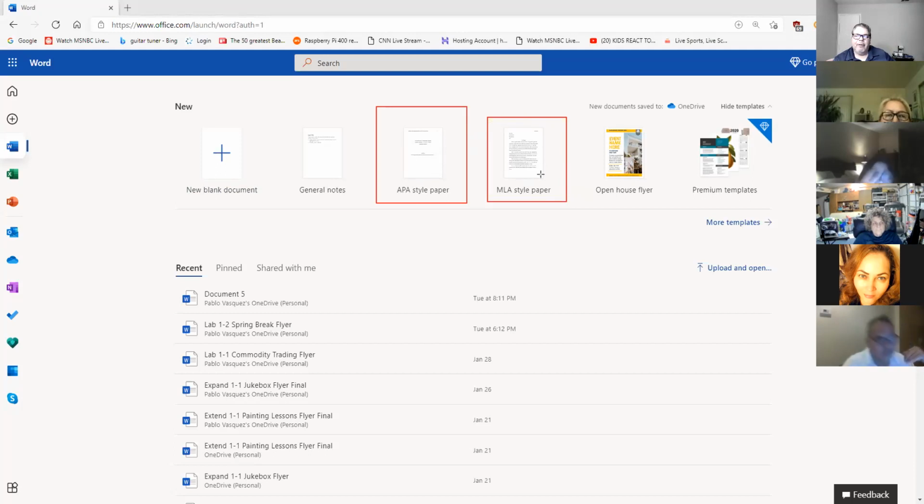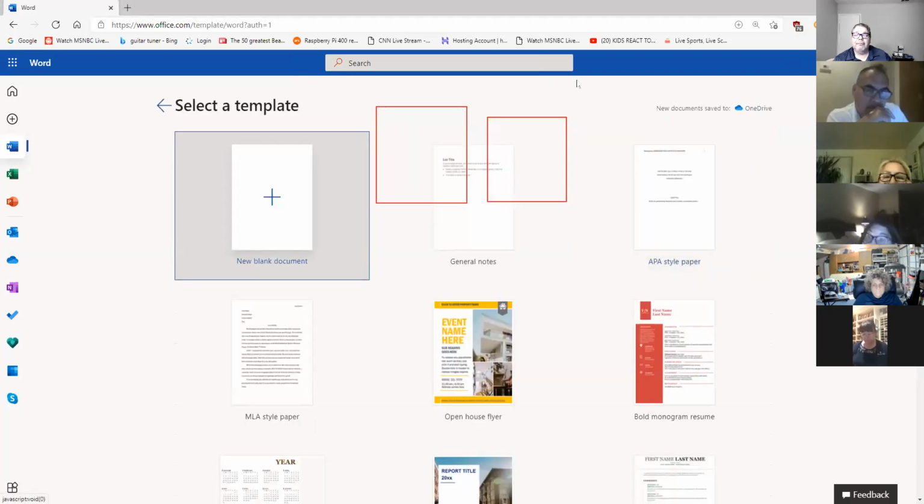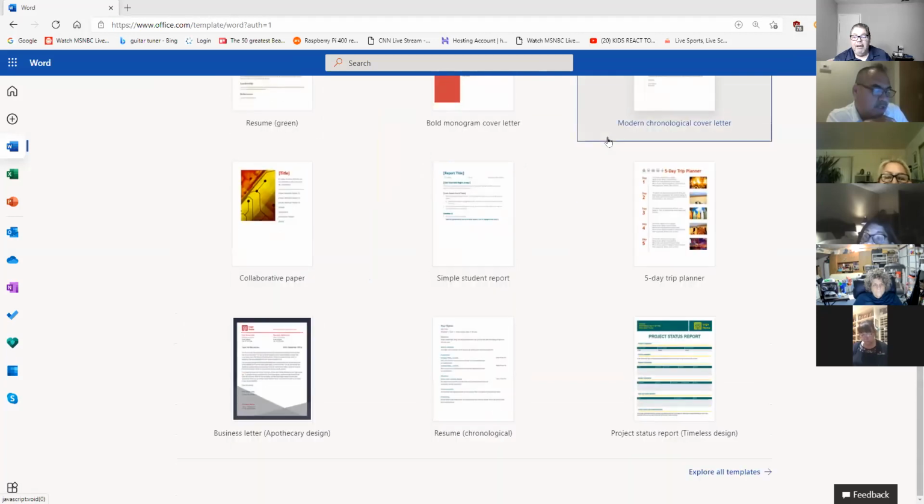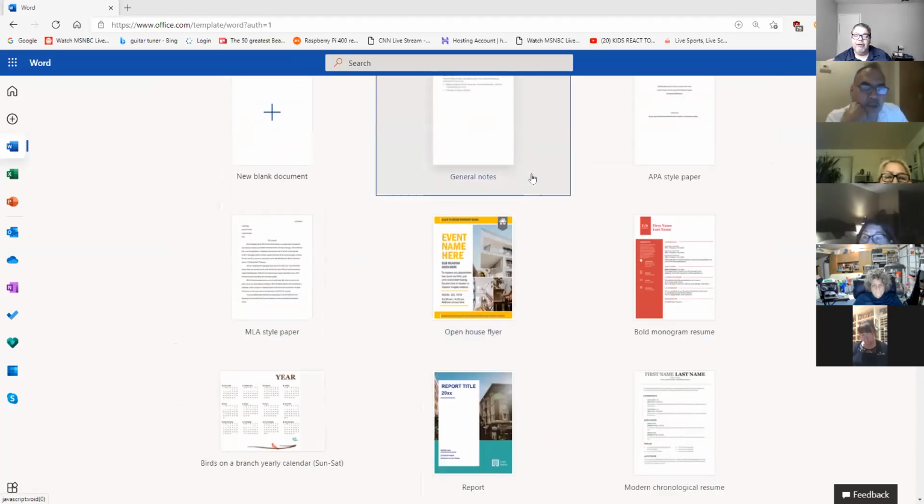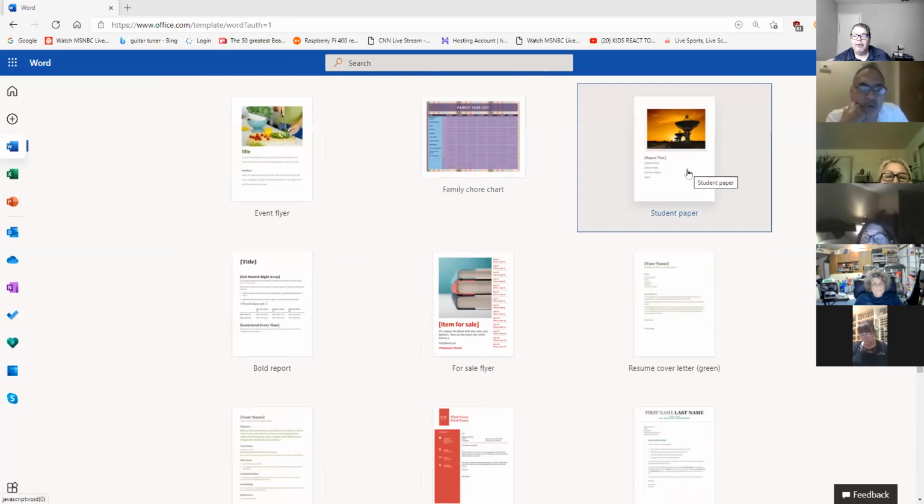Okay. What about the other two to your right that say open house flyer and premium? Yeah, those are also templates to create a flyer. That's one of the nice things about Word. It comes with tons of templates, they call them. If I click on more templates, it gives me more templates for all kinds of stuff. You can use one of those, like an open house flyer, and just change it with your pictures and your information. So yeah, that's already done.